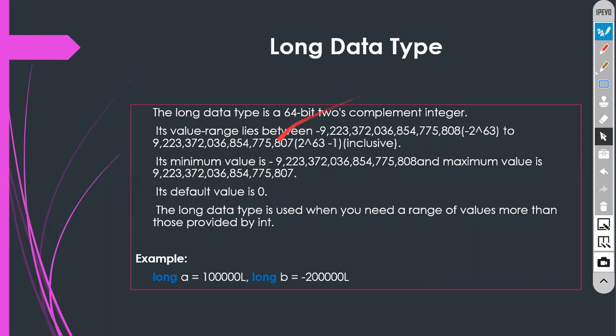Again, the long data type. This is the range. I don't want to miss each and every point, so that is the reason why I made the slides of all this: long, double, all those things. Like this you are going to declare.